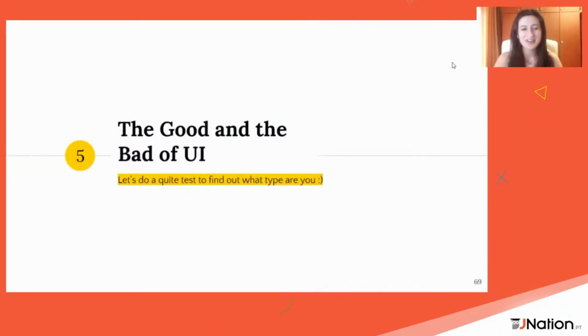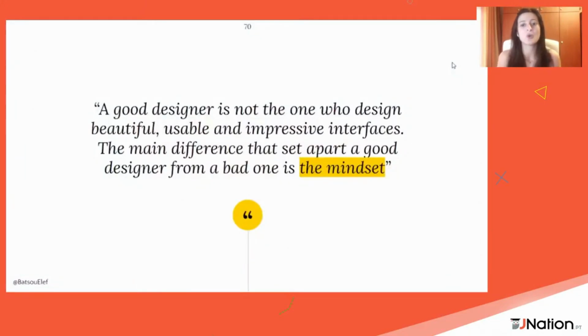And let's go to the final part of this session, which is the good and the bad of UI. This is going to be a sort of small test for you. I'm not going to ask you anything after that test, but there are going to be some things, and I want you to think what kind of designer you are. So before we start with the small questions or tips about the UI designers, let's see one quote that I think can help you.